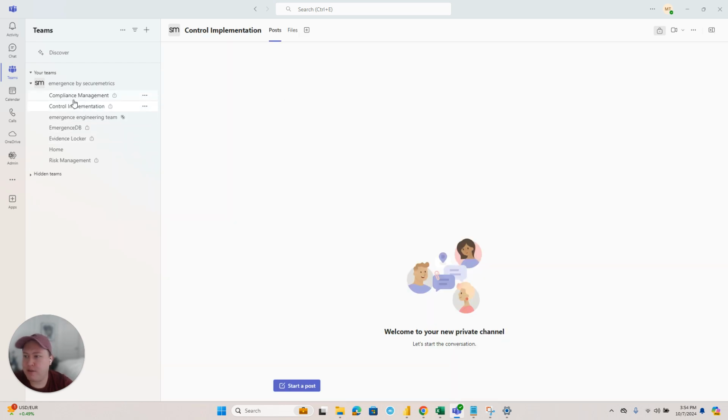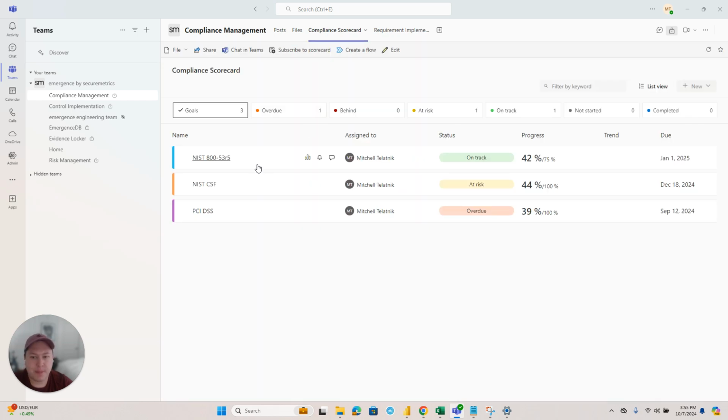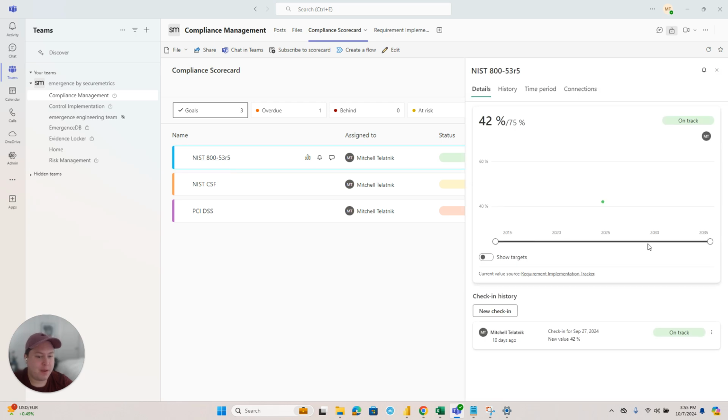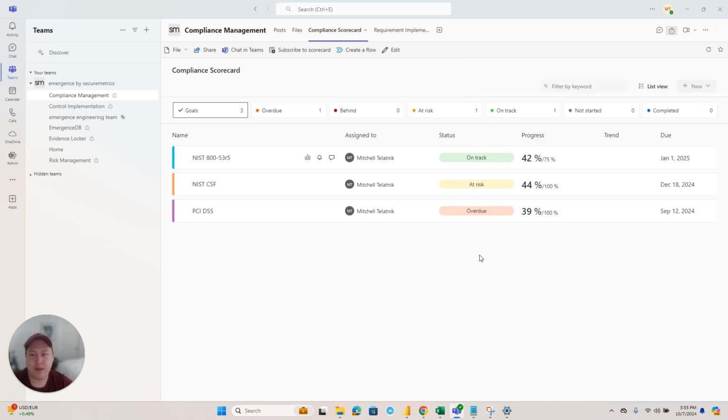We can also pull in things like scorecards. Once I load this up, we have things like scorecards where people can go and we can track implementation status across, whether it be business units, whether it be authority documents, whether it be control implementations. We can actually have team members or project managers give check-ins here, and add notes and things like that, and have all of this kind of embedded in a collaborative environment with Teams.